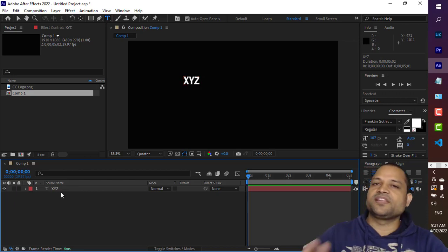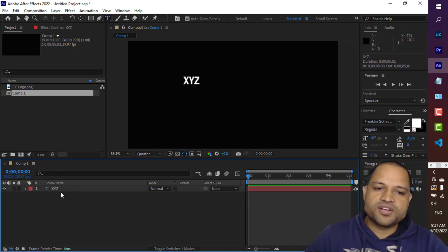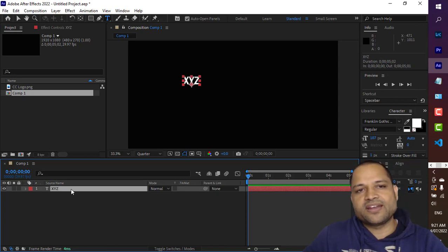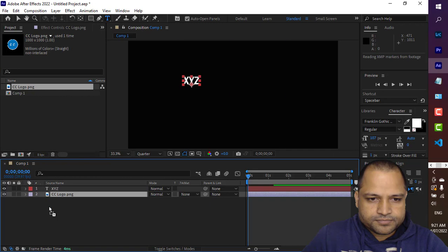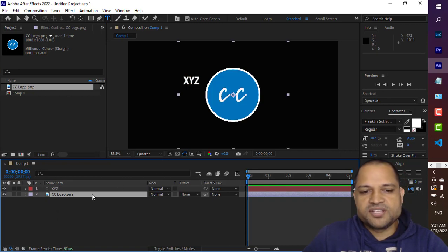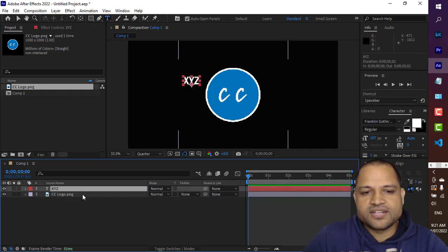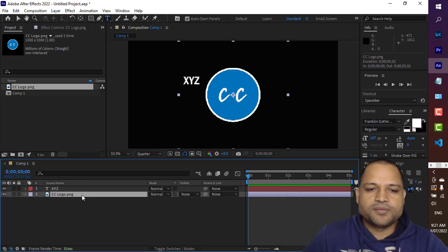So as I said, a composition can have multiple layers. So right now there is just one layer. Let us add another layer. Let us add our image on this composition. So you can see that this composition has got two layers, XYZ text and this image.